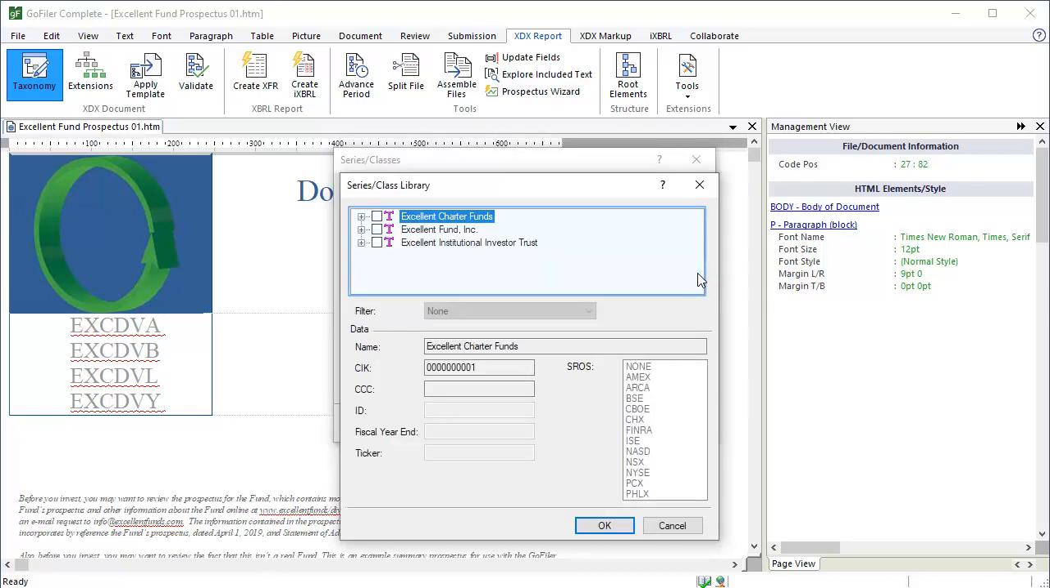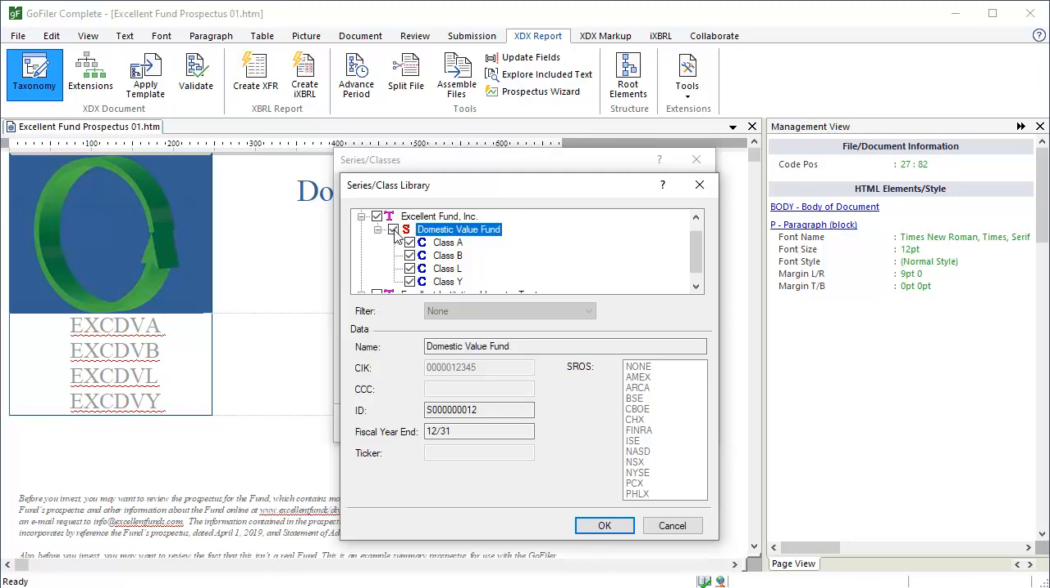So we have a list of funds that we previously added to our library. Expand the applicable fund by clicking on the plus icon next to its name. You can see the series under the fund. Click on the plus icon next to the series to expand it. And the classes for that series appear. Check each class that is contained in the prospectus. Our prospectus has 4 classes here for the Domestic Value Fund. If you check the box next to the series name, it will automatically select all the classes under it. Once you have checked each applicable series and class, click OK.